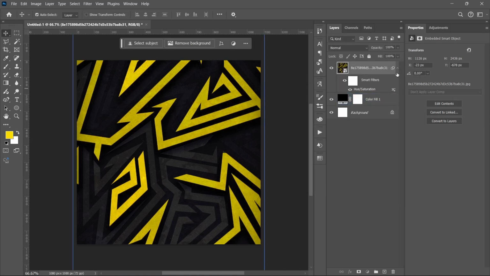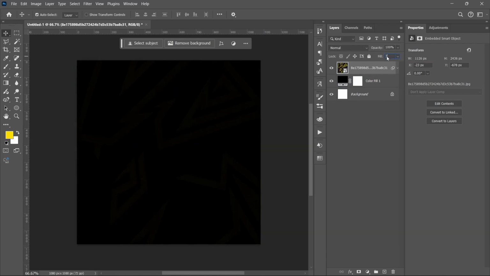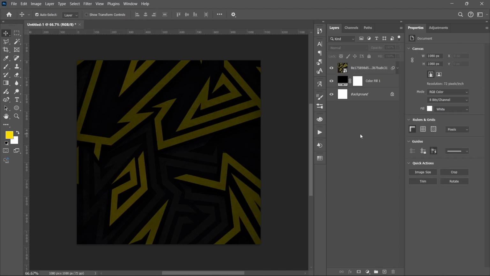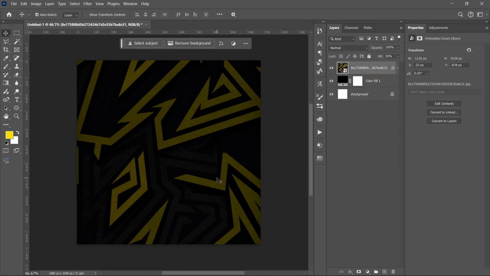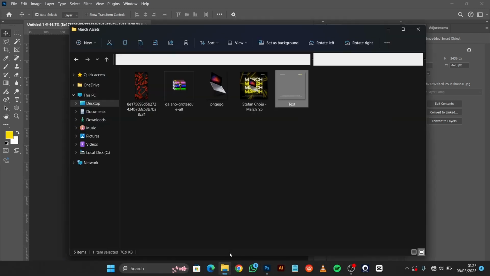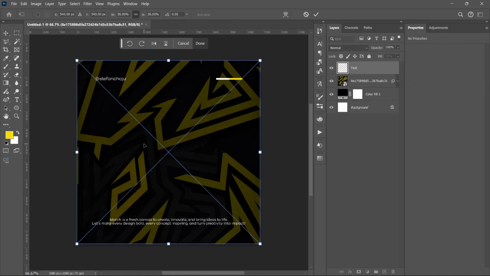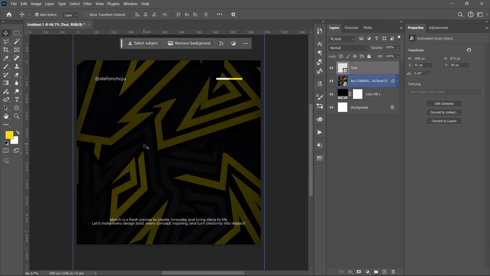Now we're going to reduce the fill a bit. So let's reduce it to something like 30. Right, I think this is okay. Alright, so we're going to bring in our text. I've already saved the text at the top and at the bottom. So let's go here and drag in our text. Alright, we're going to press enter.